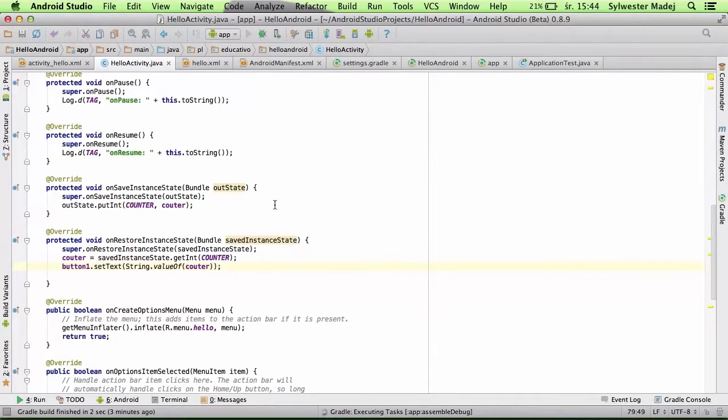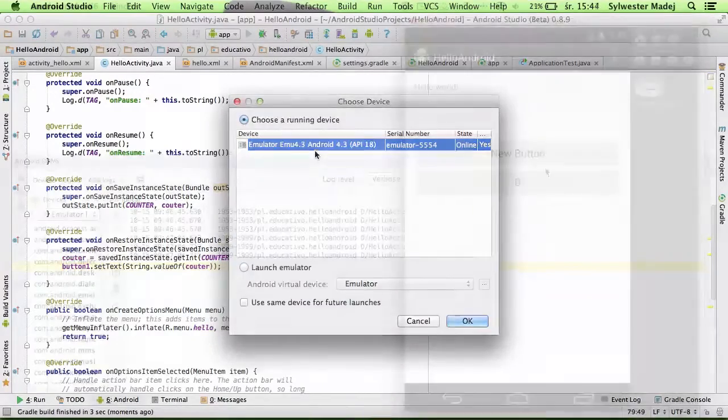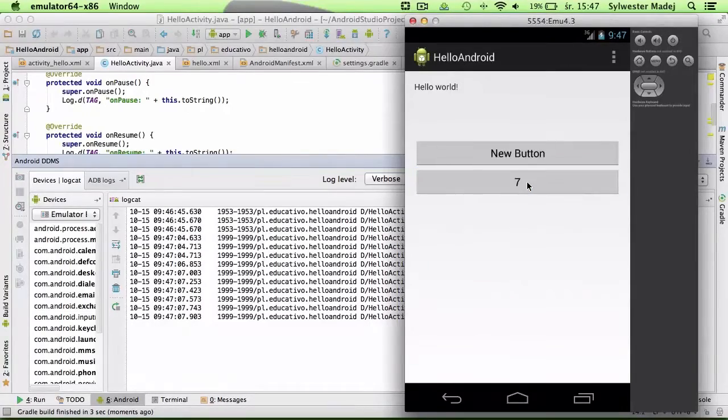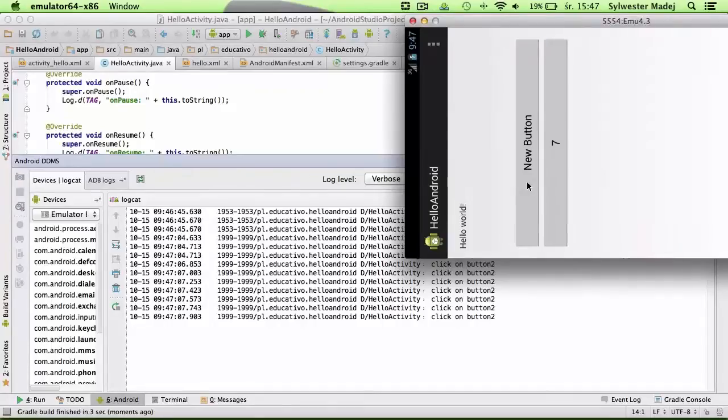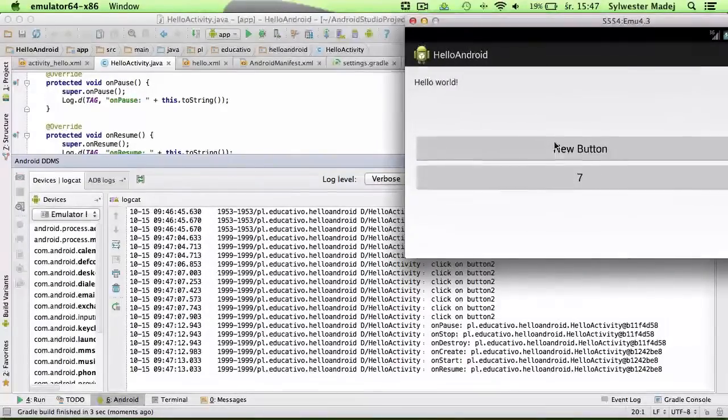Let's start the application again. After increasing the counter value and rotating the emulator, the value 7 is still set on the button.